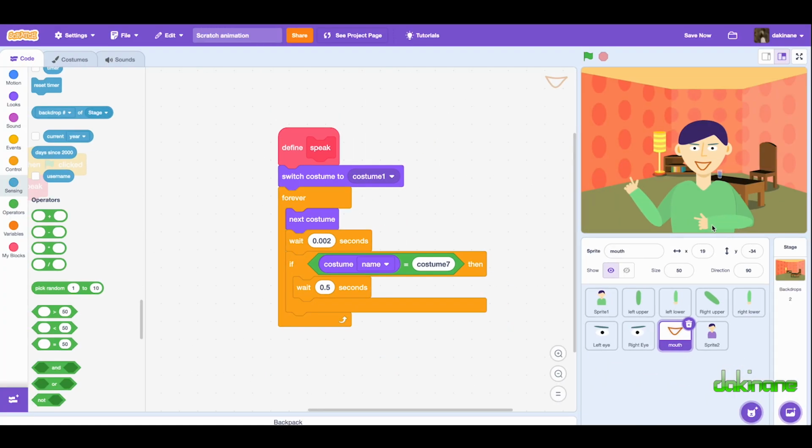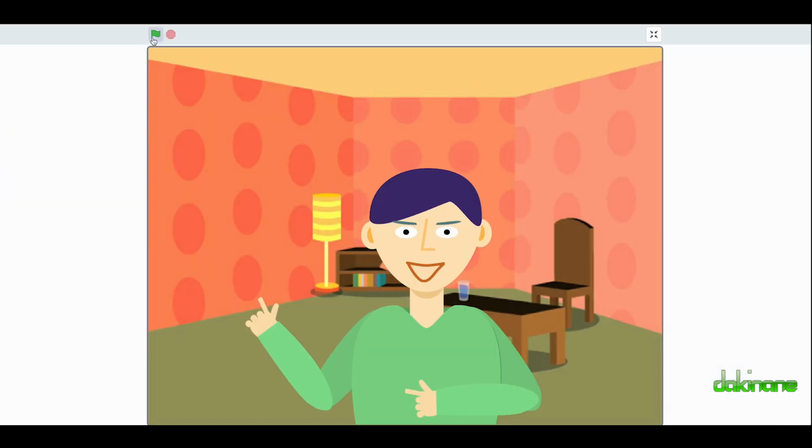So what's going to happen now is the arm, the eyes, and the mouth are all going to be animating according to their own programs. So let's click go. Now that mouth is moving way too quickly, so you can slow it down, and the eyes are going to keep blinking. That arm stop moving. So this is how you can animate in Scratch very easily.